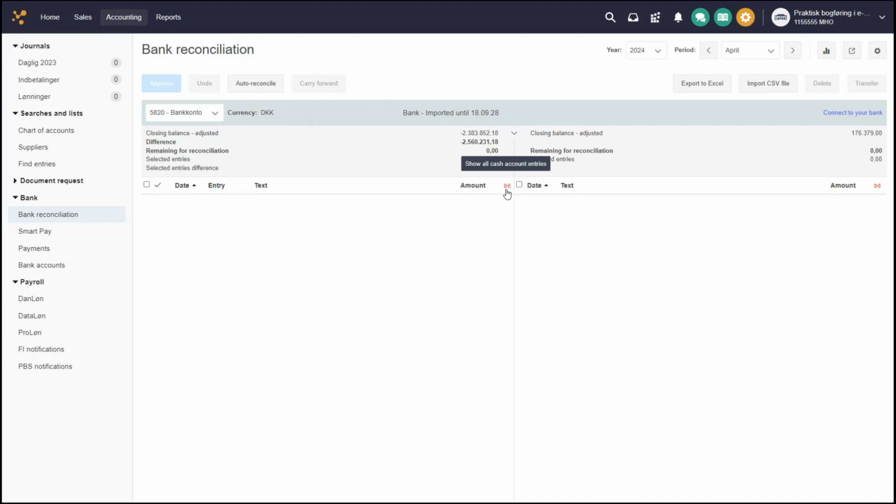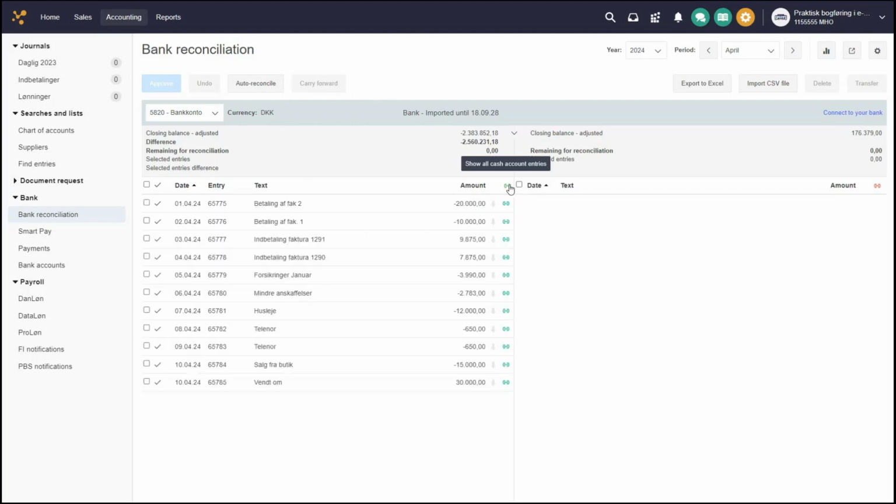When I have the red icon activated, the bank reconciliation shows the entries and transactions that are not reconciled. When our page is blank, as right now, it means that we don't have any entries or transactions that are not reconciled. If I click on this little red icon, it turns green, and then it will show me everything that is reconciled. And you can see there's a lot of entries that I have booked in e-conomic, because this is the left side, the e-conomic side.